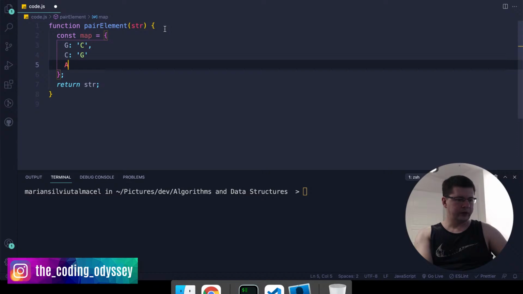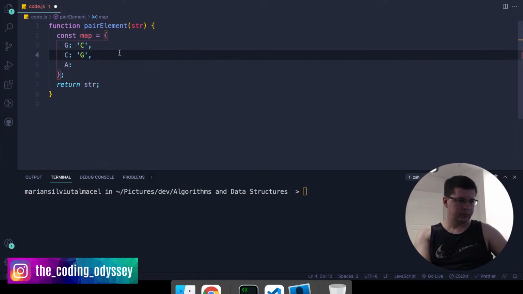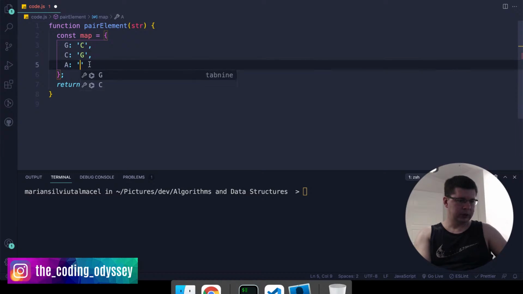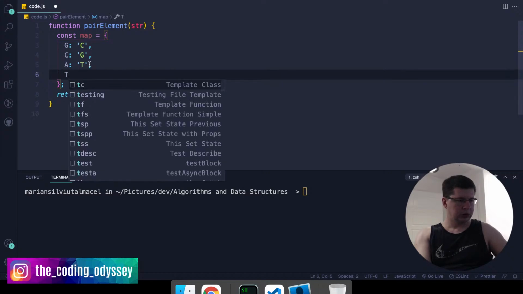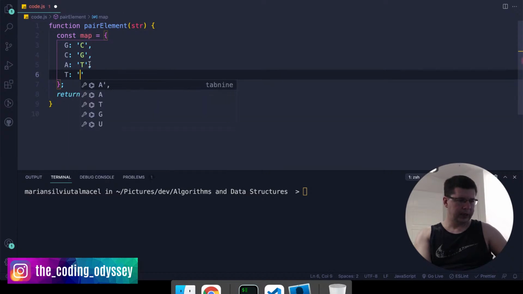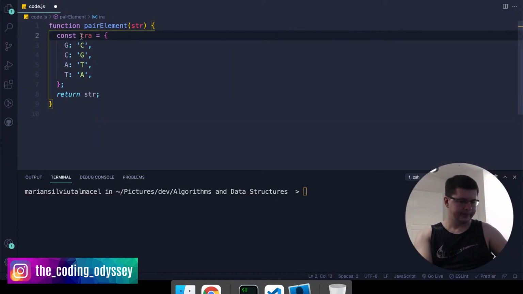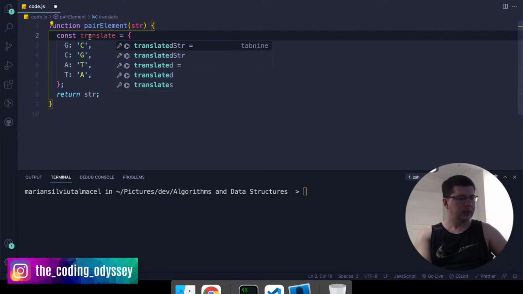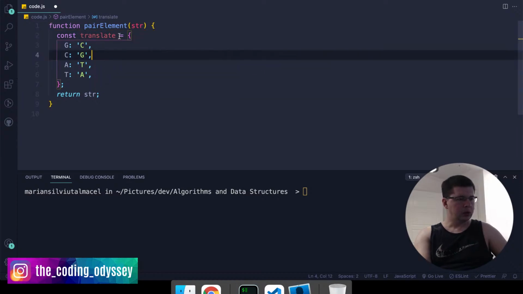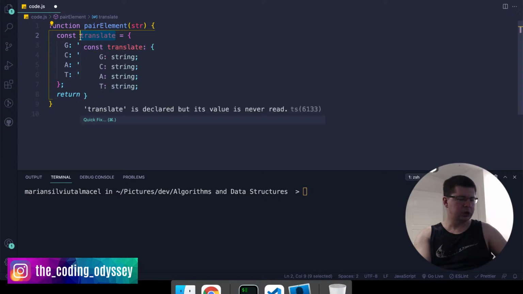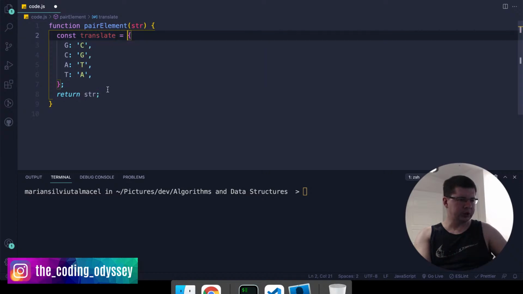And then for A we want to get back T, and for T we want to get back A, right? So we have, let's call it translate, or I don't know, it doesn't really matter. We're just going to call it translate.